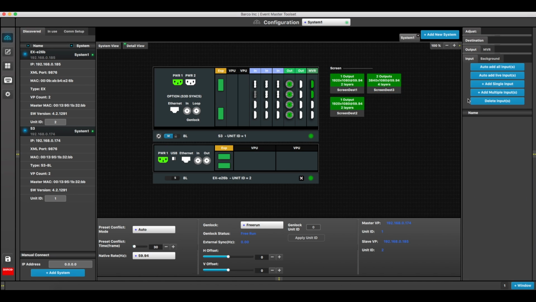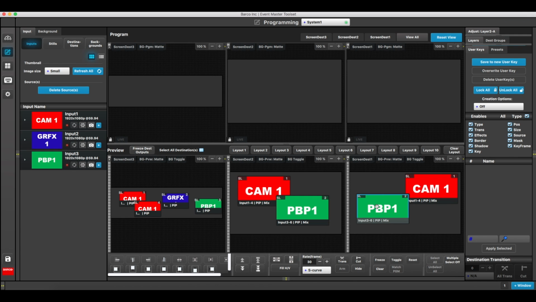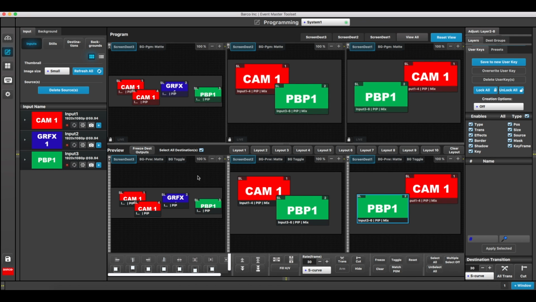I will quickly add 3 inputs by selecting 3 connectors and then using another feature of version 4.2, add multiple inputs. This creates 3 separate inputs in my list from those selected connectors. I am then going to drop 4 PIPs on the screen and 2 PIPs on each of the single screens. Integration of the additional layers then becomes seamless to the programming process.